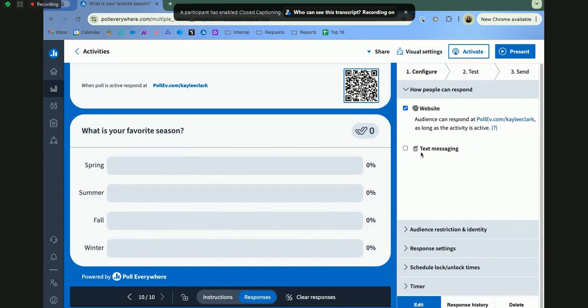But text messaging is available for those certain events where you may want it as well. Just a note, it isn't compatible with all of our activity types, so just make sure you check on that if you do need text messaging available for any certain event.